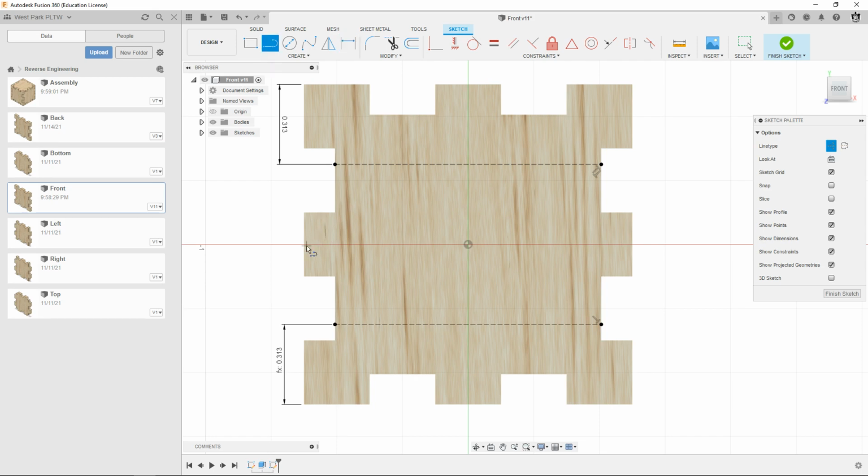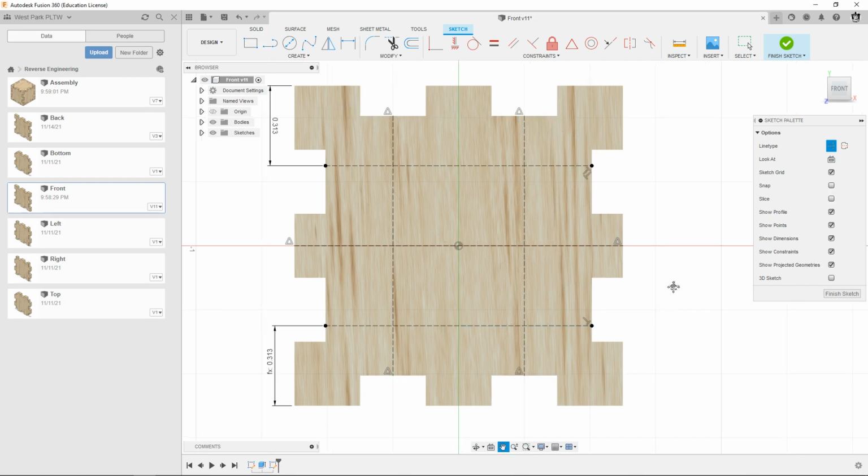Okay, cool. I need another construction line going here. I'm going to go from the midpoint there to the midpoint across. And then I'm going to go to the midpoint right here and go straight down to the other midpoint. Let's see, can I get this midpoint? There it is, and then go straight down here. So now I have a nice grid pattern.